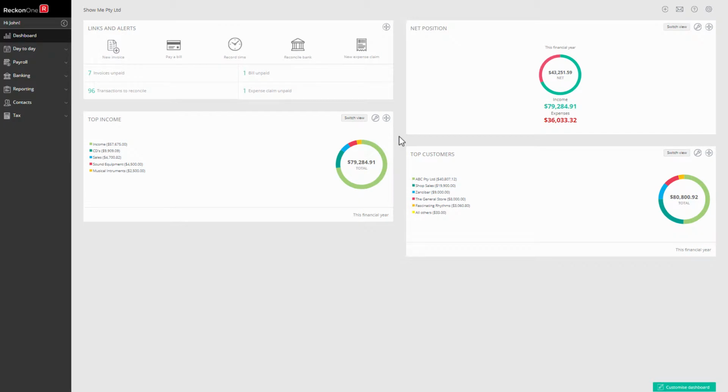Reckon One dashboard gives you a quick overview of your business. You can modify this display to suit your needs and preferences.